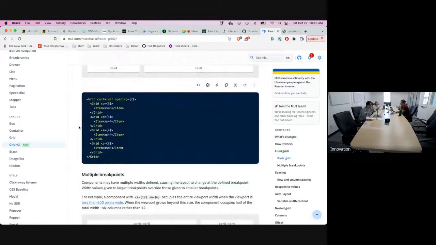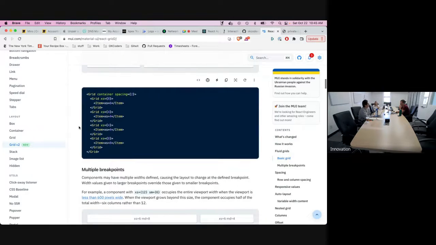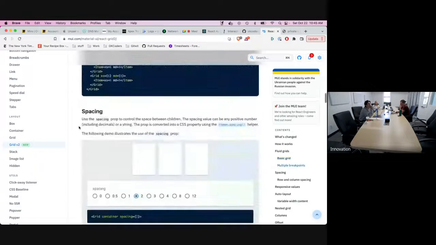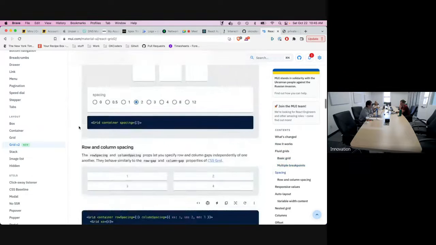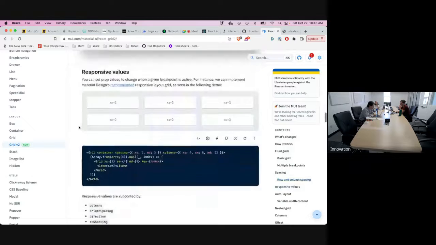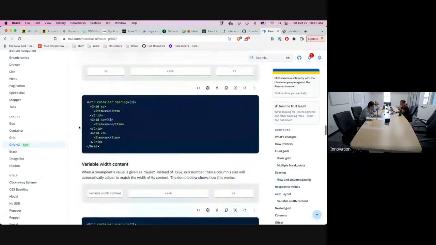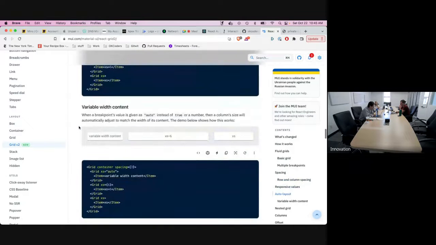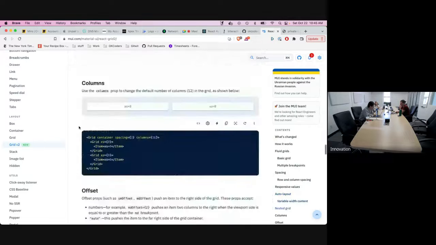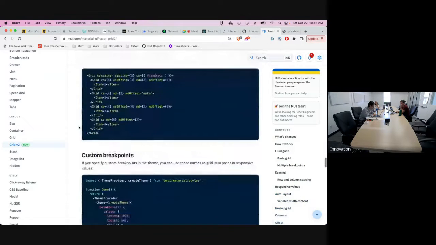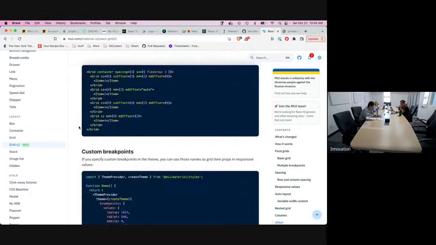This grid thing here is kind of like the bootstrap grid stuff that we learned. I actually was thinking of something slightly different.